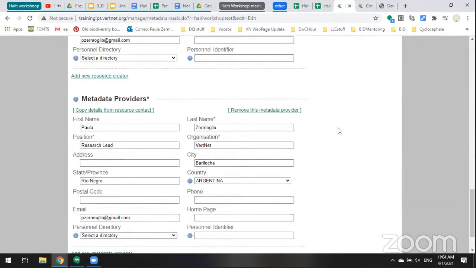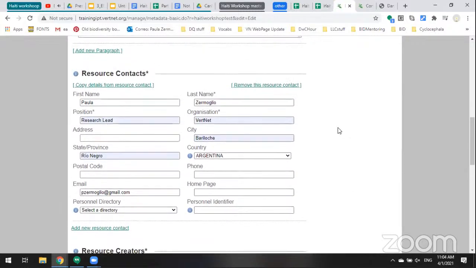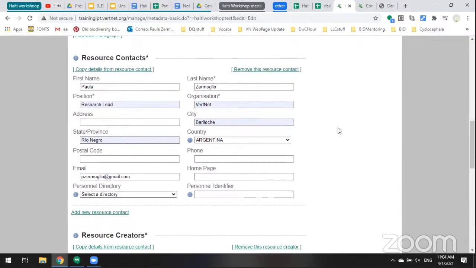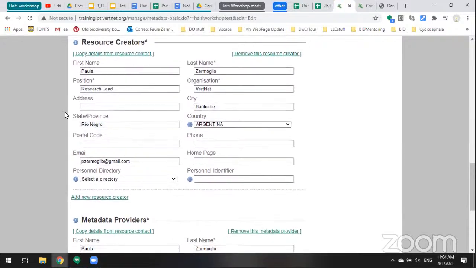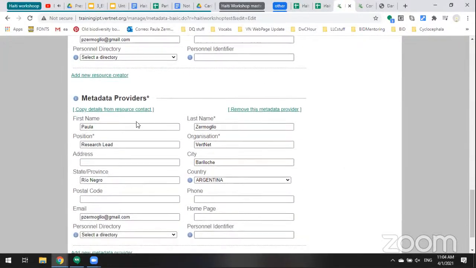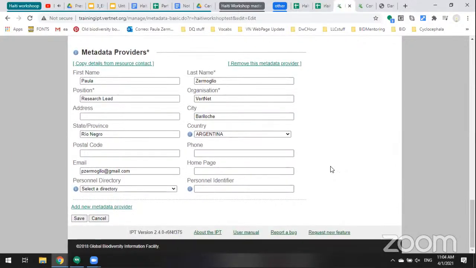So you can have as many people as you want in each of these sections, and they don't have to be the same people. For example, the resource contact might be some person, and the creator is another person, and the metadata providers are two other separate people. So once we have completed all this, we will click save. Don't forget to click save, because if you don't, you will lose all that you have done.